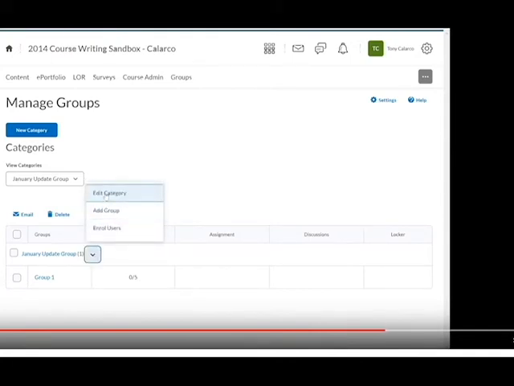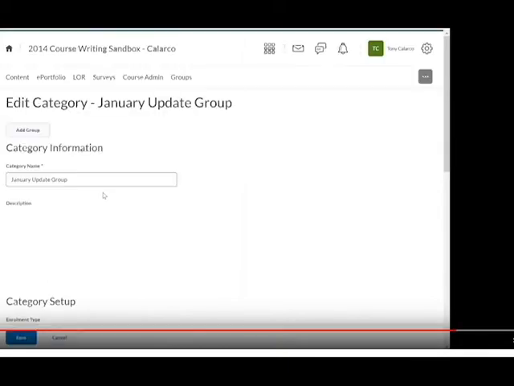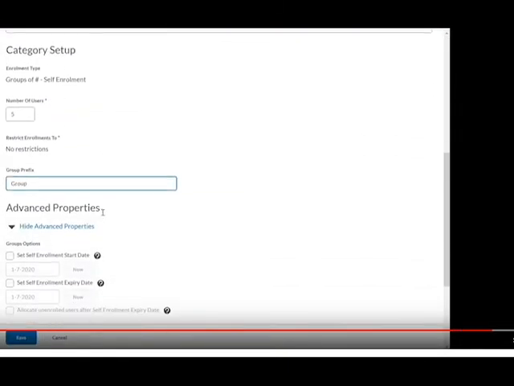And now if you look at the January update, so this is a group that has been done after the January update, you can see you now have an input text field there for maximum number of users, and you can change that value even after the groups have been created.